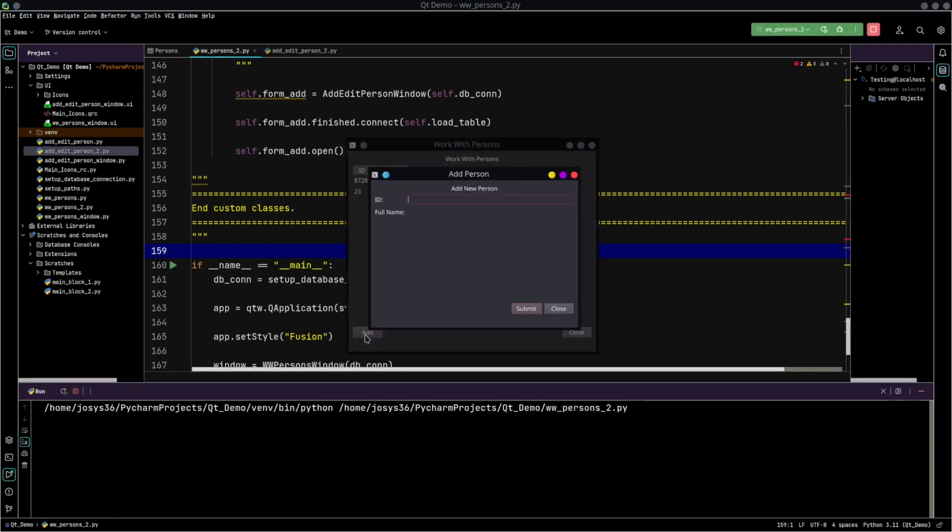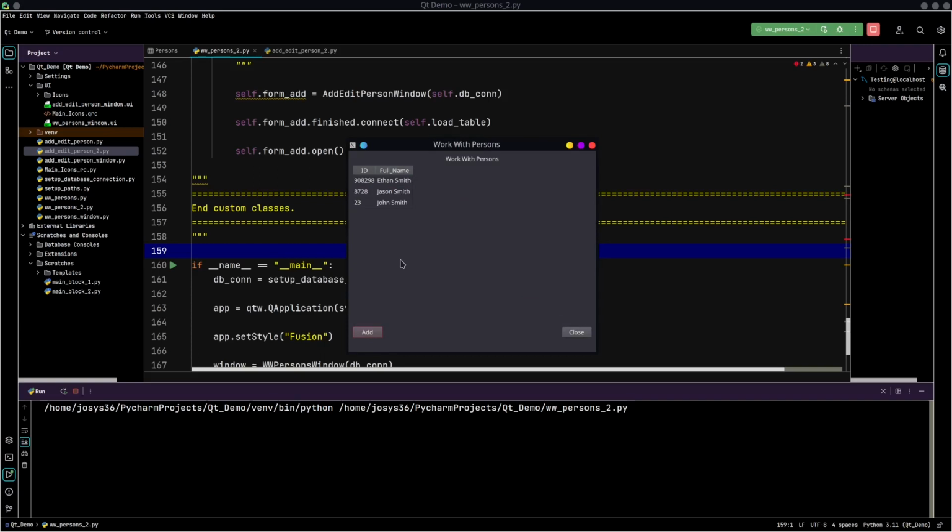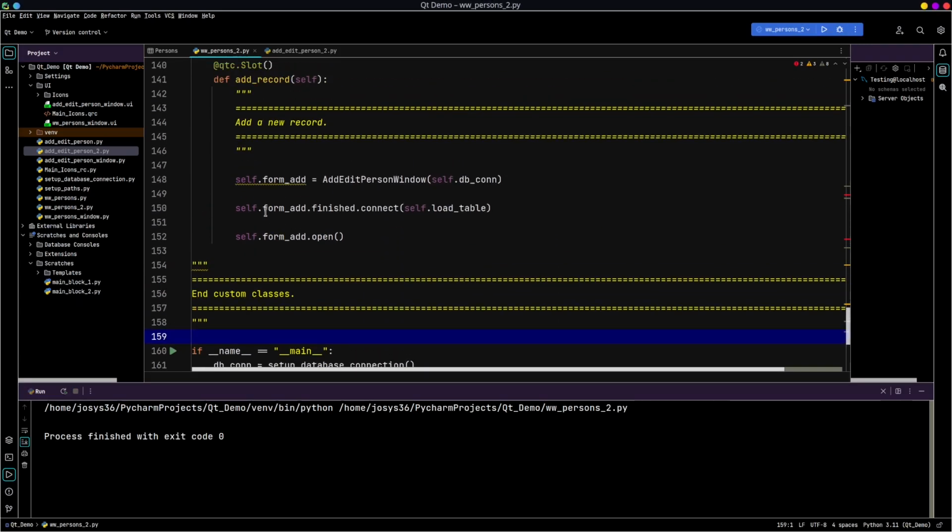I'll click add. I can put in an ID. I can put in a name. So Ethan Smith. When I hit escape, you'll see that it reloads the table. I'll go ahead and close this. That's because I have my finished signal connected to my load table method.